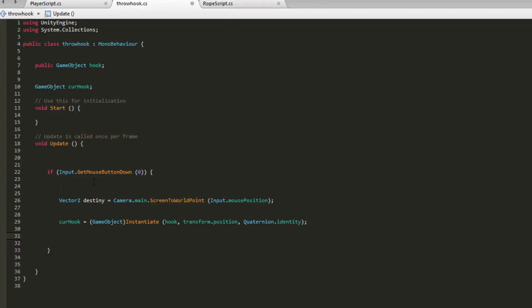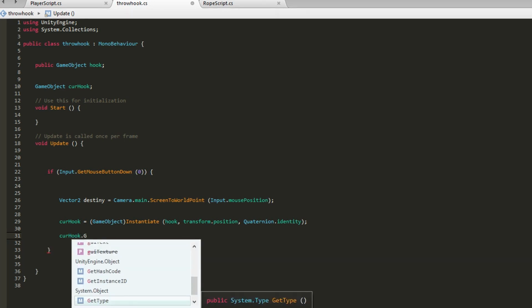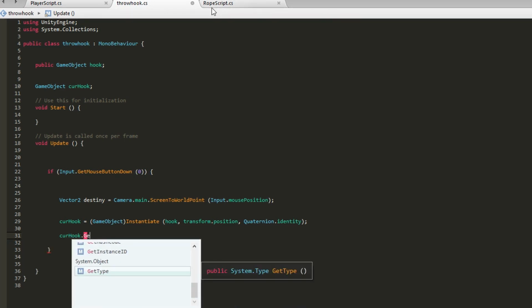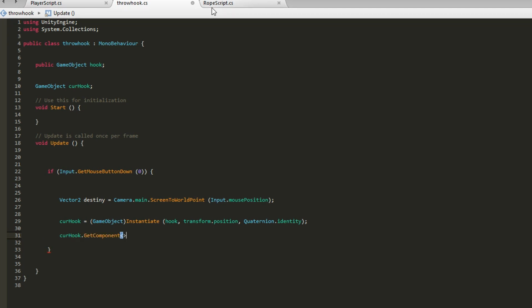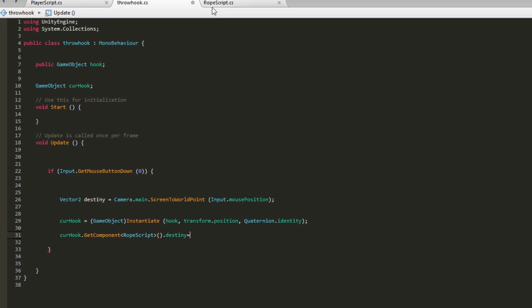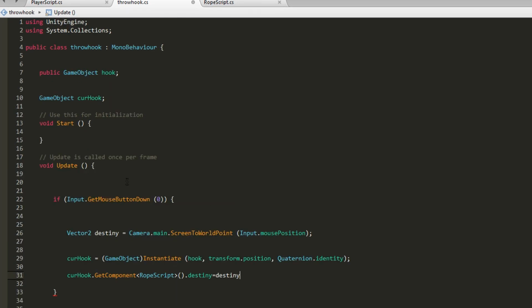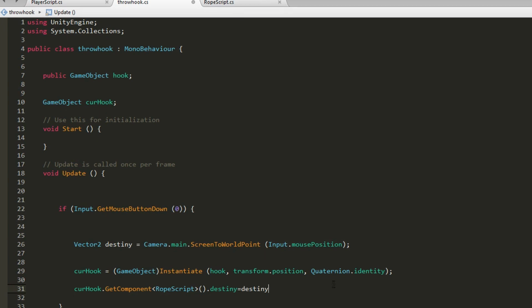And now on the script that we are doing, we want to go onto the current hook and find that script, the rope script. So we do GetComponent RopeScript, and we want to make the destiny equal to this destiny that we put right here. So destiny. And by the way, let me make the code a little bit bigger. Okay, now that's done, and as you can see, there are no errors.